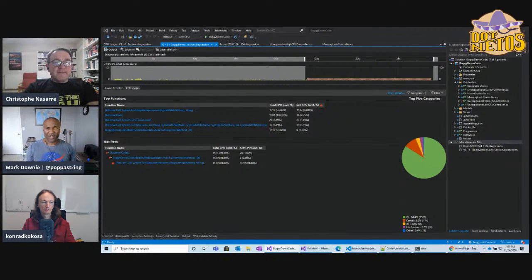I don't know about ETL files. I know that we do support net-trace files. Okay, I'll have to find out about the ETL files, but definitely net-trace files we support. We essentially convert them as soon as we get the net-trace file.